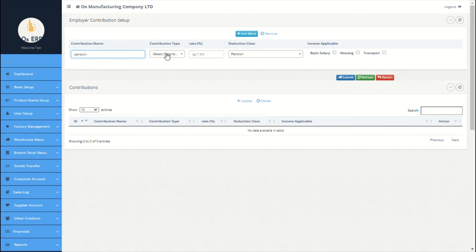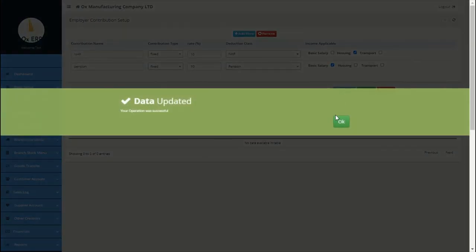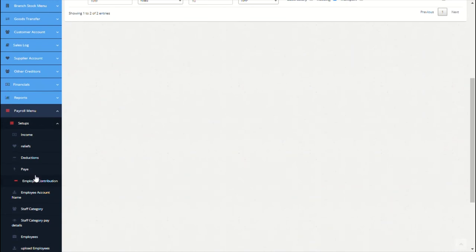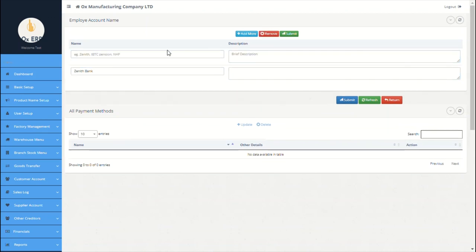Employer contribution, input contribution name, contribution type, input contribution percentage, select deduction category that contribution matches and choose income contribution will be applicable to. Employee account name. Here we set up all possible account names employees can have as it relates to payroll. Example, all bank names, pension fund administrator names, tax bodies, mortgage bank names, insurance company names, etc.